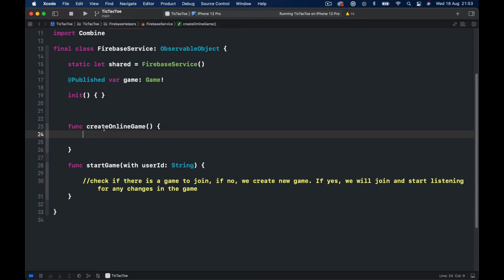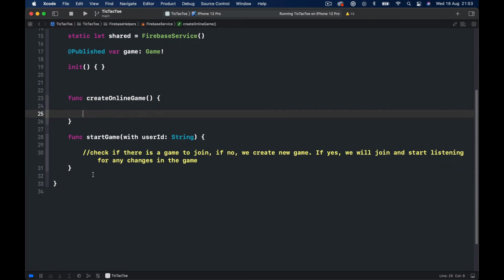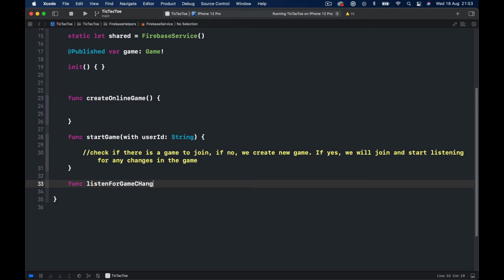This function is straightforward. Create online game. It's basically will create a new game in our database. Then we will have a function called listening for game changes, because we want to do this part, start listening for any changes in the game. So let's write this function. Okay, this function also doesn't take any parameters. I'm going to keep that empty.